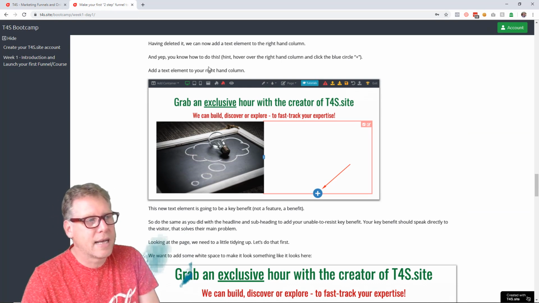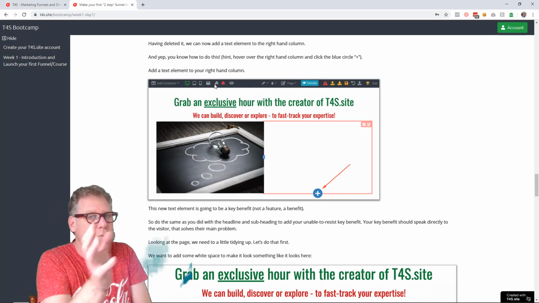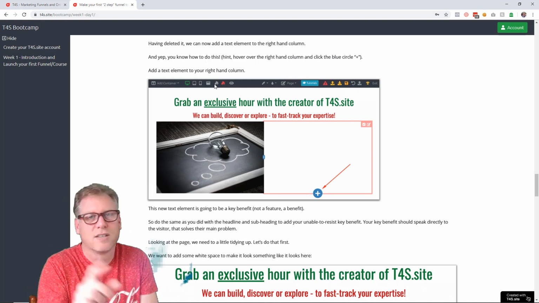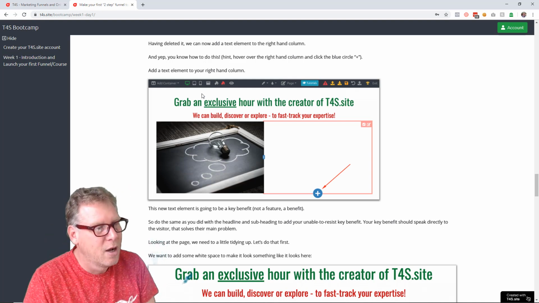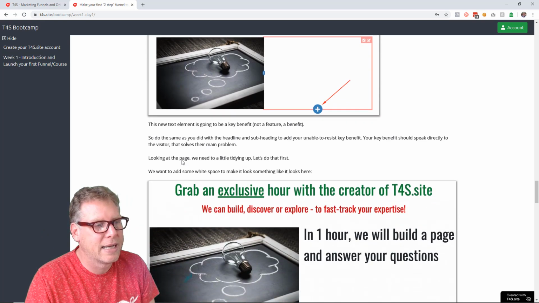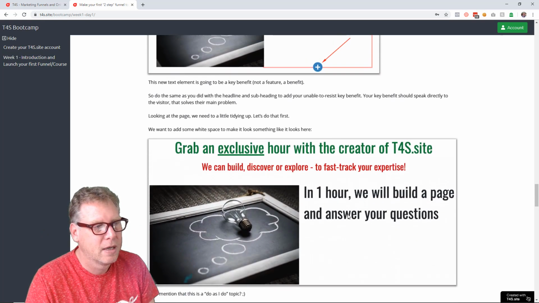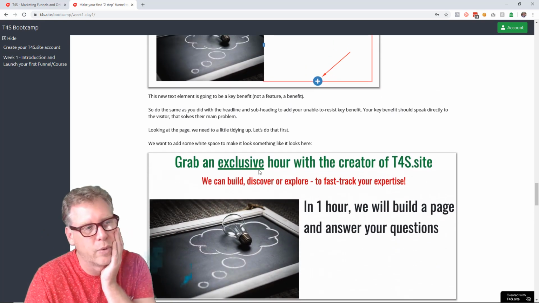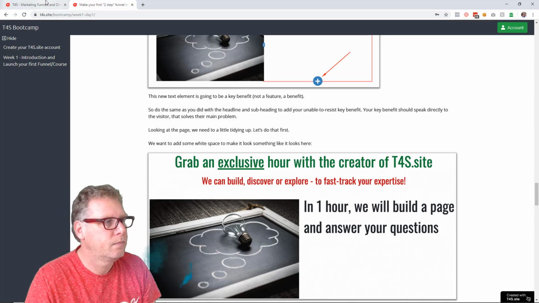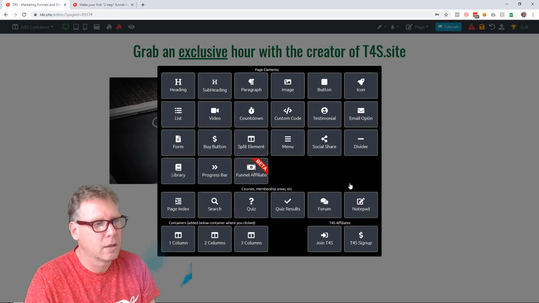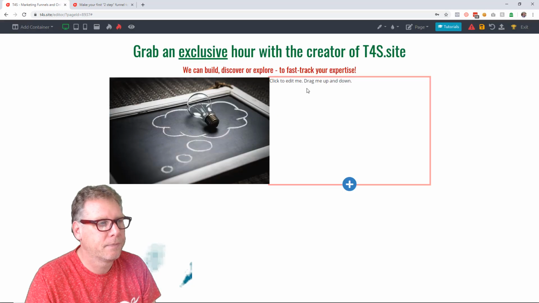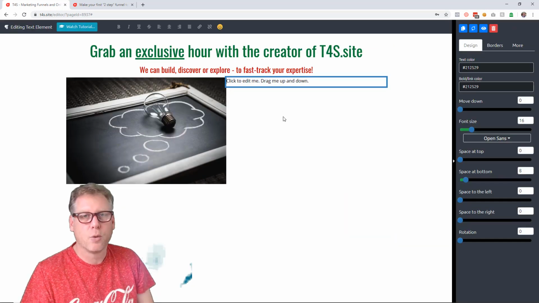Right, we're now going to add a text element to the right hand side. I could have actually just edited what was there. Yes, you're absolutely right. If you thought that, I could absolutely have just edited what was there, but never mind. We're going to put in a new text element, which is going to be a key benefit. It's the big one key benefit that we want to do. So big blue circle, click, and then click. And I'm going to put here the one key benefit.